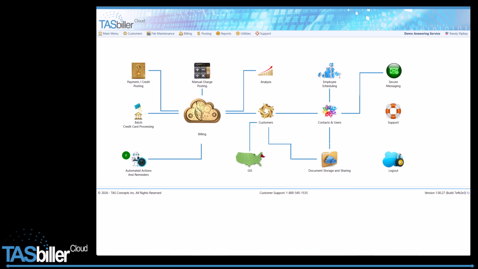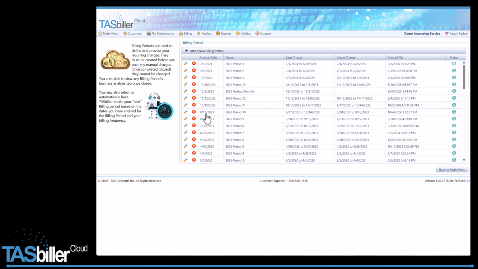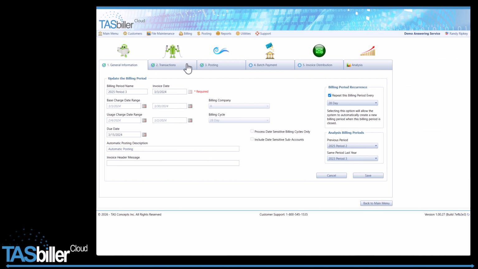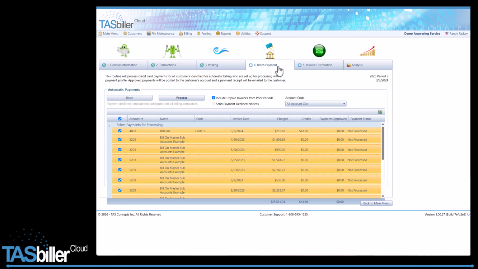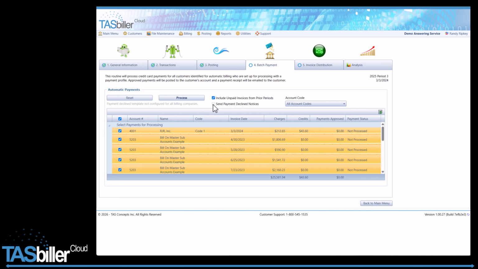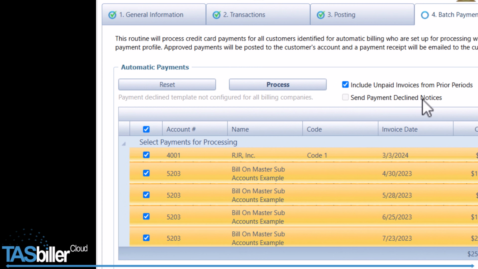We are going to start with the credit card decline notice. Now this comes into play when you're doing your billing and you're about to process your batch credit card payments, and you notice that the option to send payment decline notices is grayed out. And the notice is telling you that the payment decline template has not been configured, which means you haven't selected a template to send out as the decline notice.